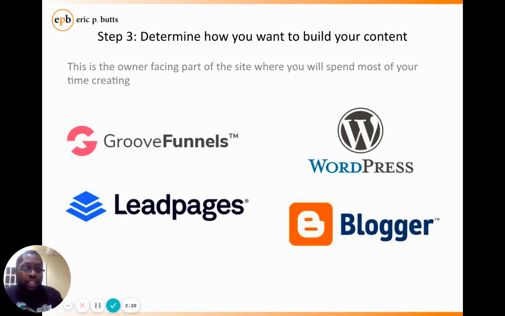So step three is determining how you want to build your content. This is all about the front end. So on the left half of the page, you have what people would normally call page builders. And I'm showing two that I currently use right now. One is called GrooveFunnels, and one is called Leadpages. On the right side, I'm showing more of what typically is used for bloggers, one being WordPress, one being Blogger.